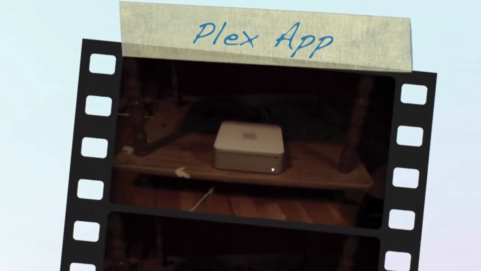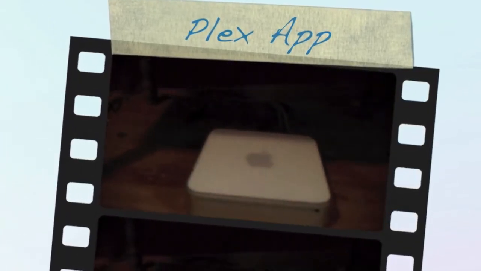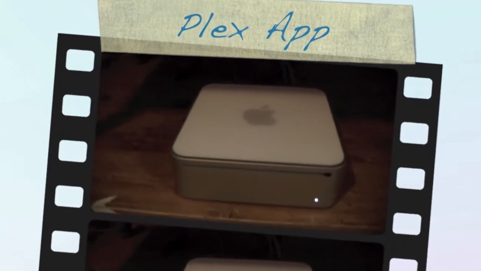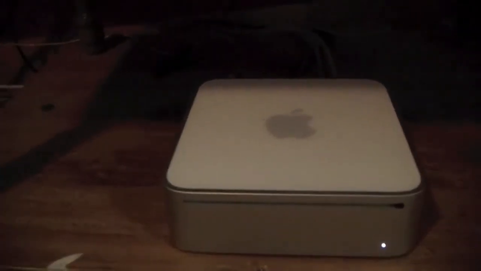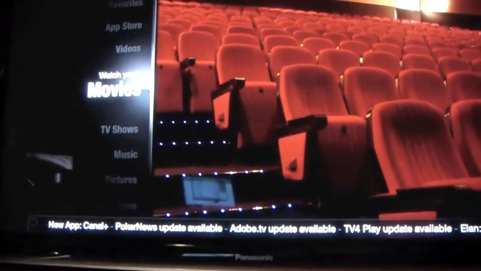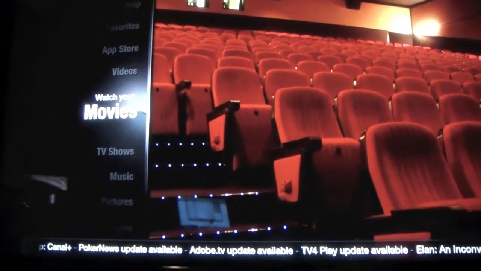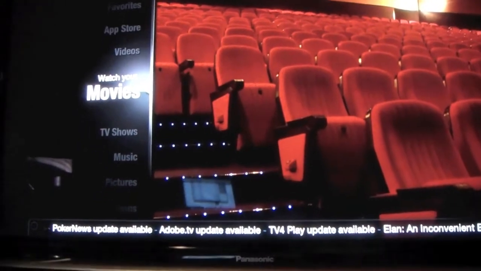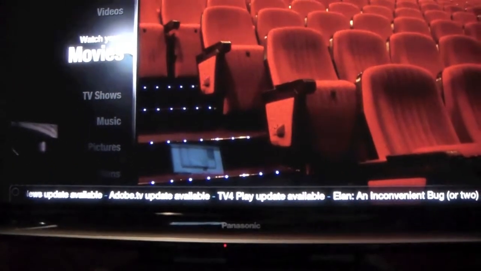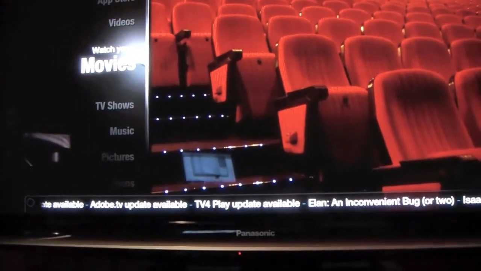Alright, what I have here is a previous gen Mac Mini. It was purchased last year, really cheap. I have it hooked up to a Panasonic G10 plasma. It's a pretty highly rated television that came out last year. It has since been replaced by the G20, which is an amazing TV.